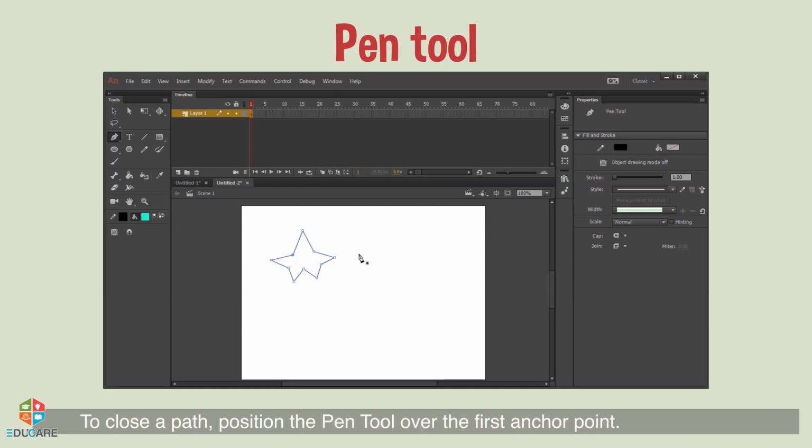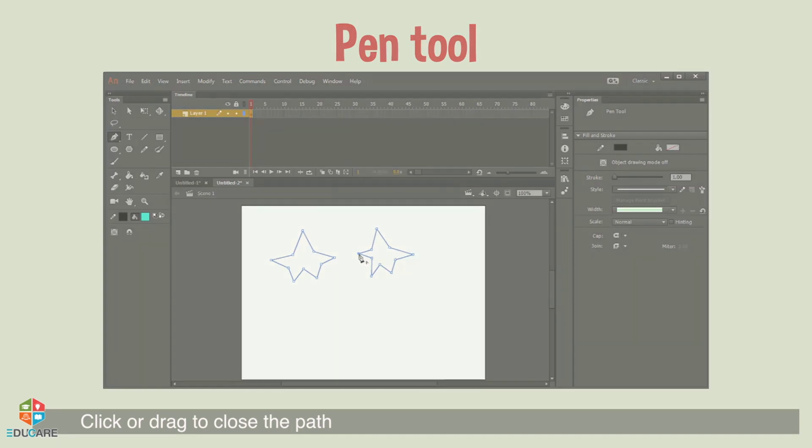To close a path, position the pen tool over the first anchor point. A small circle appears next to the pen tip when it is positioned correctly. Click or drag to close the path.